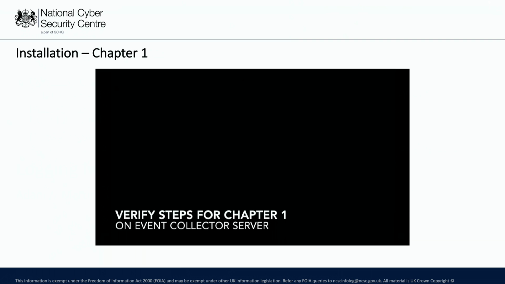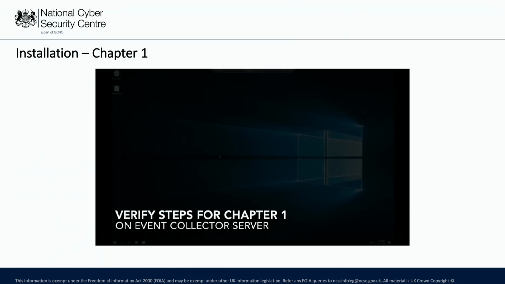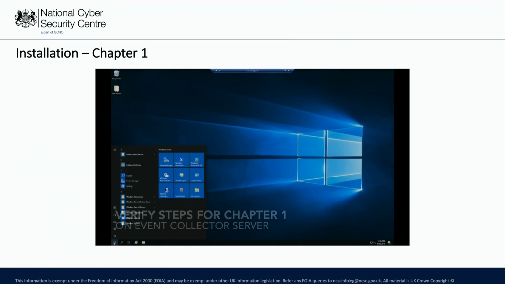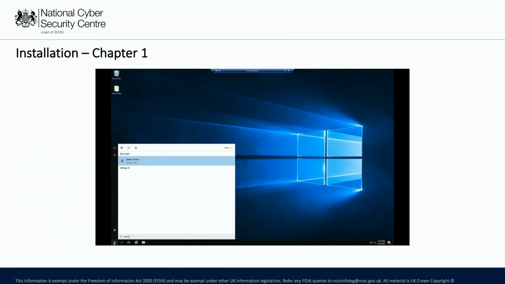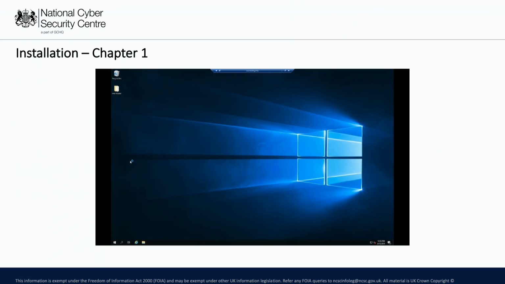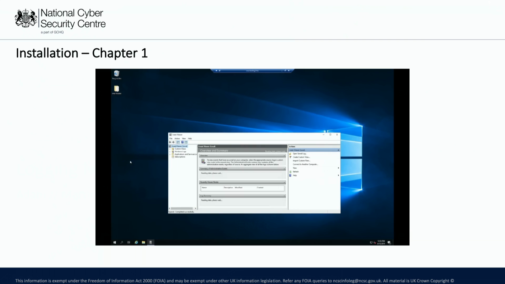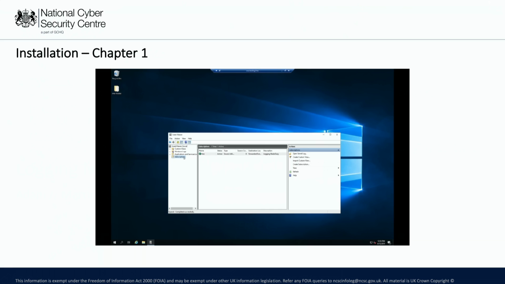So at the end of each chapter, there's a verify step. For example, for this one, we want to make sure that if you go to the event viewer, you can see forwarded events. So normally it's empty, but when you start doing this kind of behavior, the subscription LME is ticked.